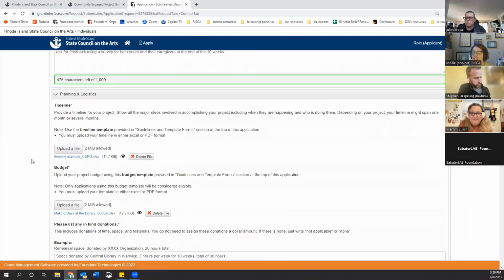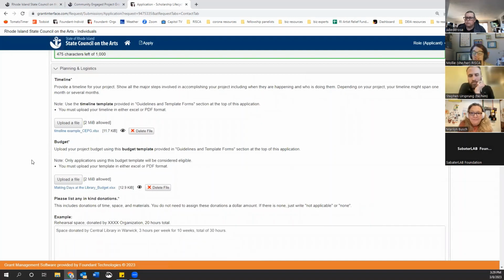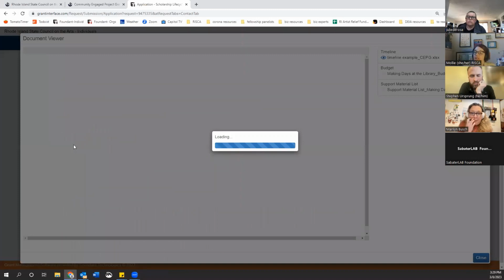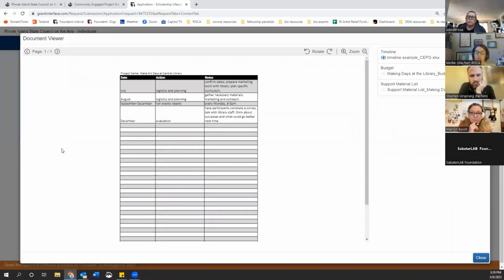All right. Planning and logistics. So again, here's where you're going to need the timeline and budget template that are linked on the website and linked up at the top. And this is what it looks like if the panelist views it on a document viewer. In real life, I've just attached an Excel spreadsheet that's really just filling out the Excel template that's been provided.